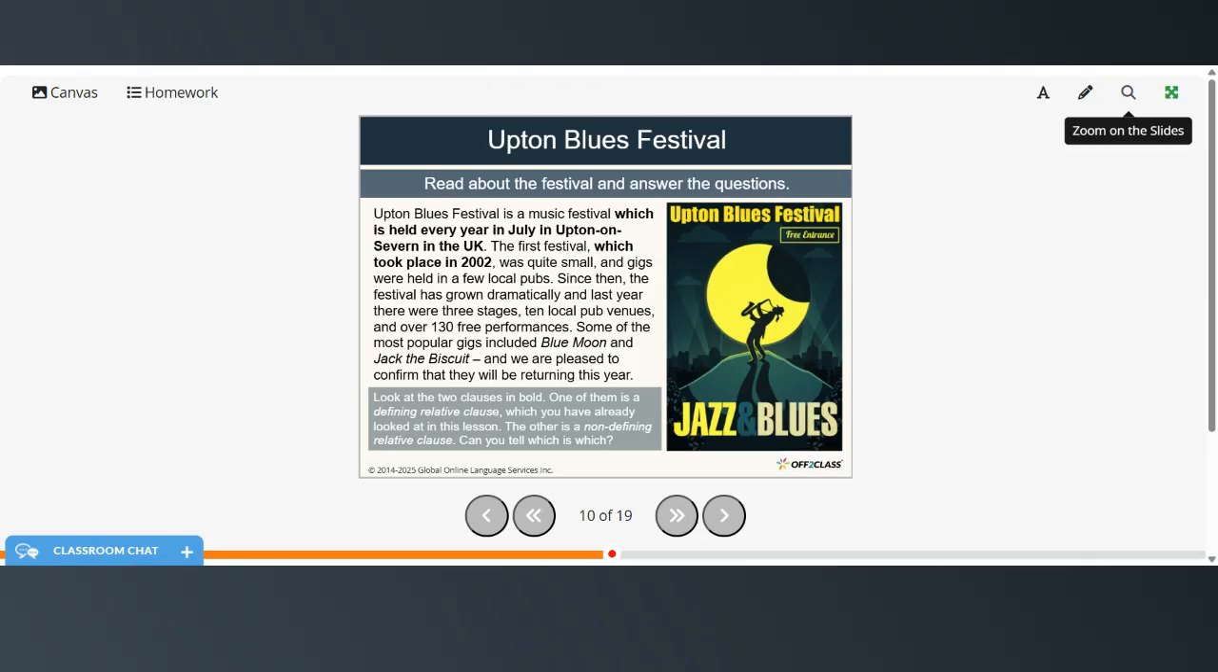So look at the 2 clauses in bold. One of them is a defining relative clause, which you have already looked at in this lesson, and the other is a non-defining relative clause. And can you tell which is which?